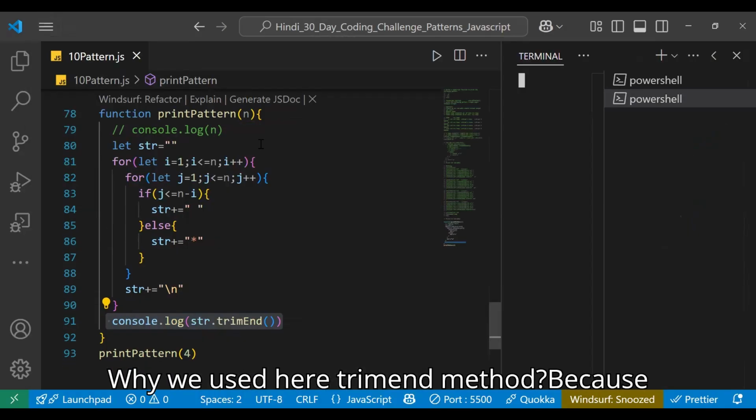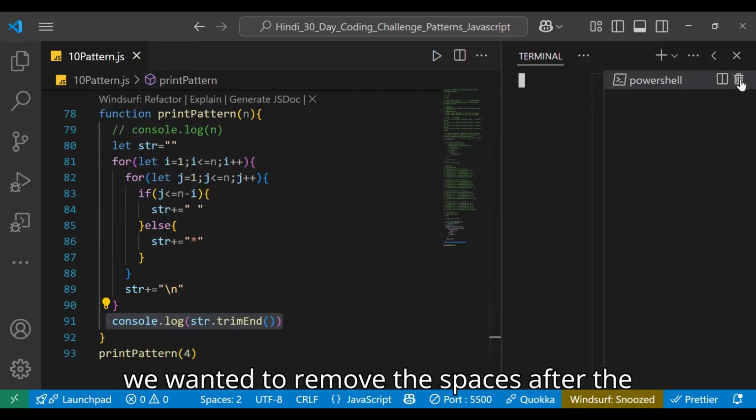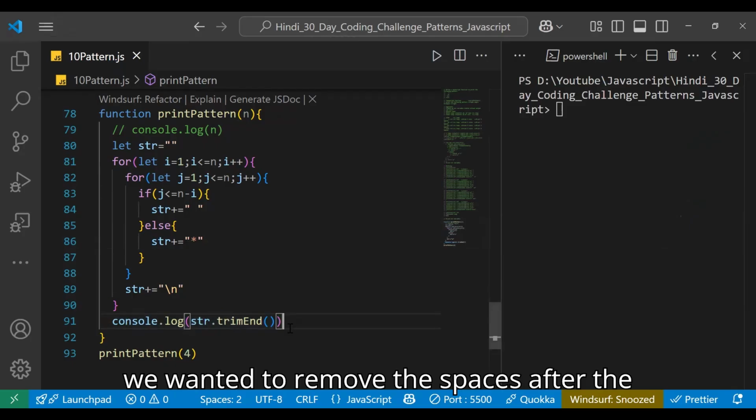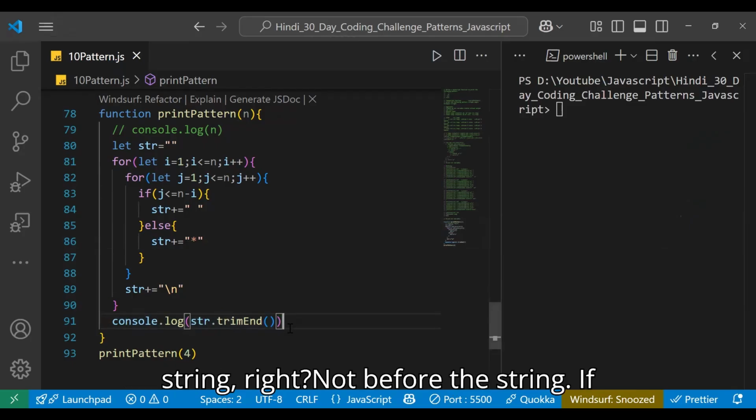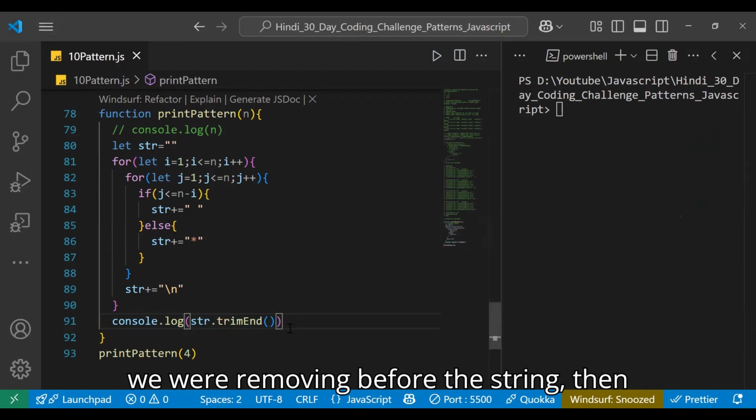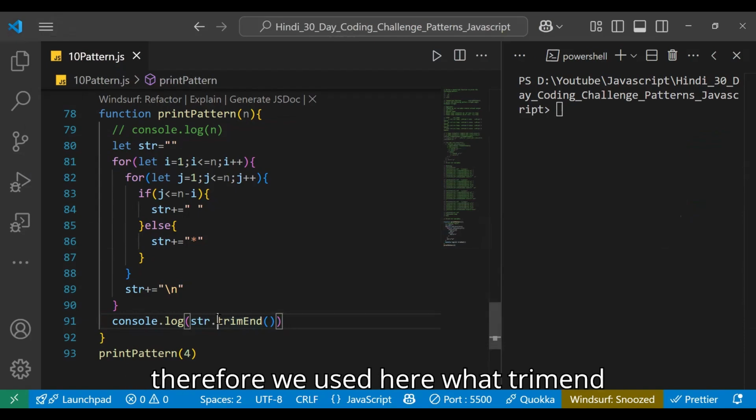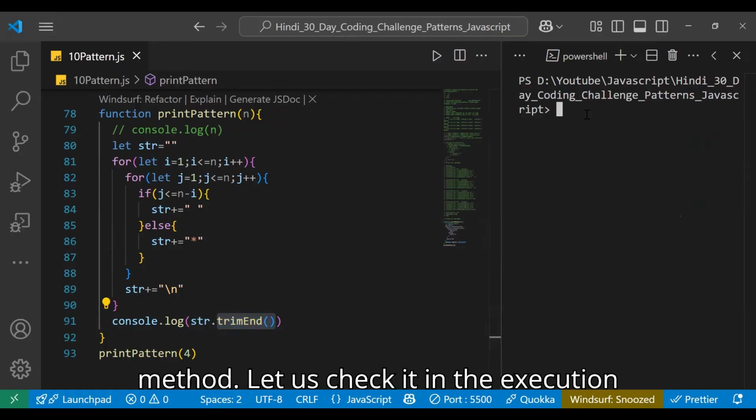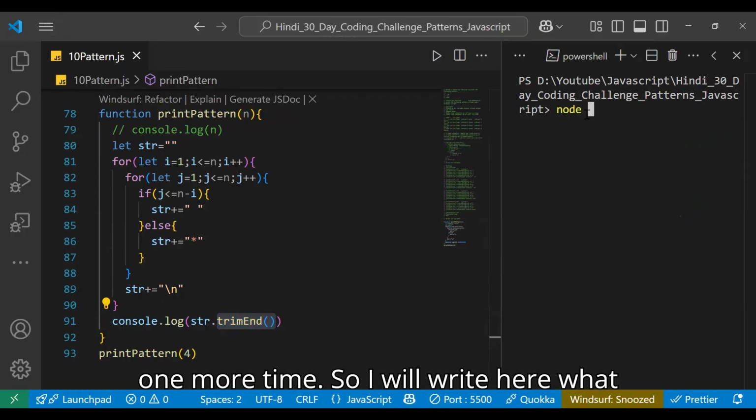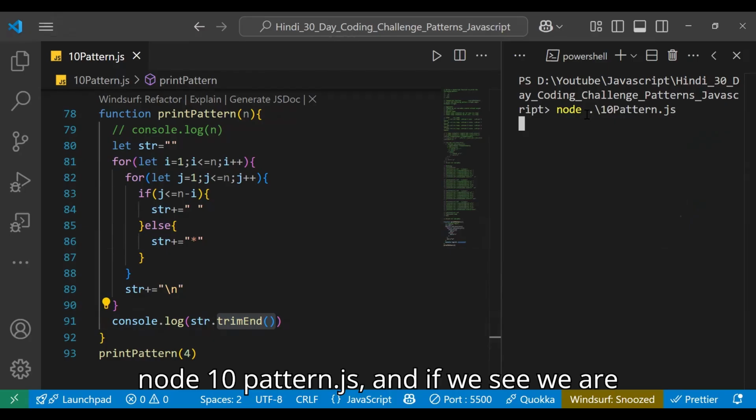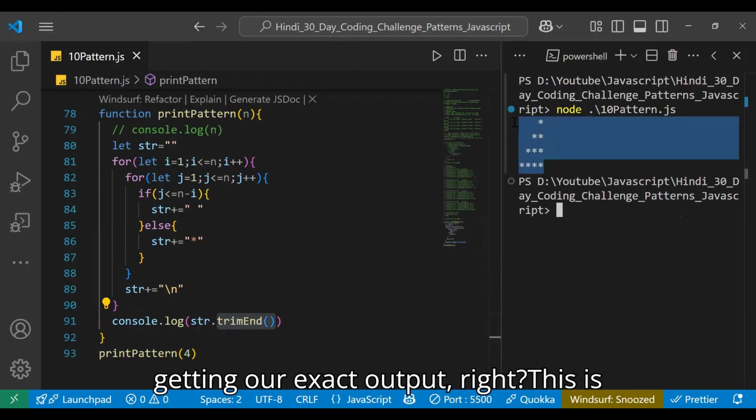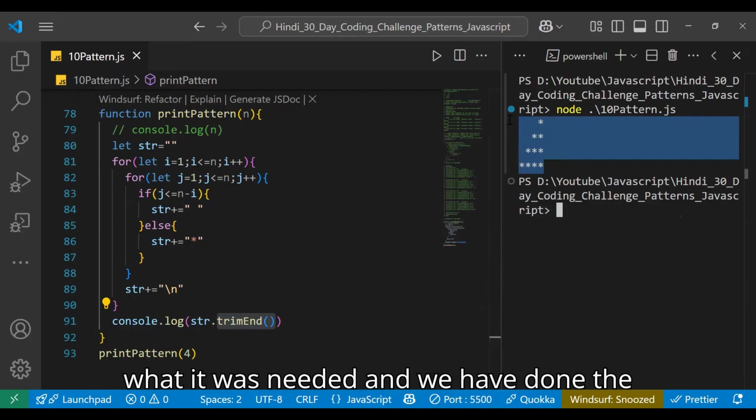Why did we use the trimEnd method here? Because we wanted to remove the spaces after the string, right? Not before the string. If we were removing before the string, then it would remove the leading spaces also, right? So therefore we used the trimEnd method. Let us check it in the execution one more time. So I will write node 10 pattern.js, and if we see, we are getting our exact output, right? This is what was needed, and we have done the same.